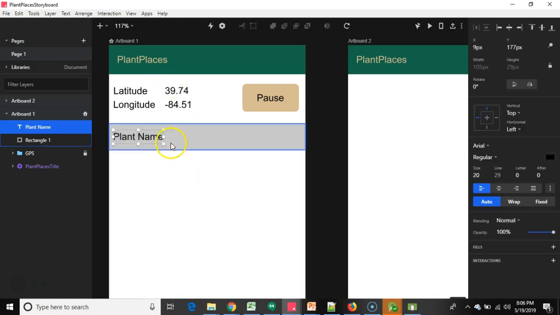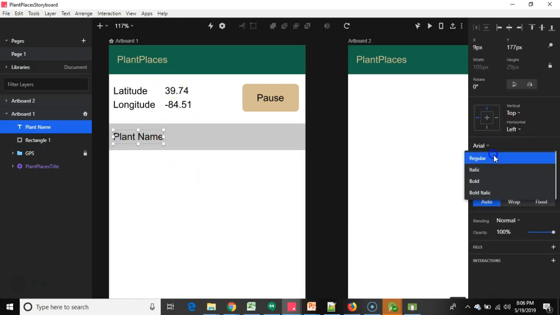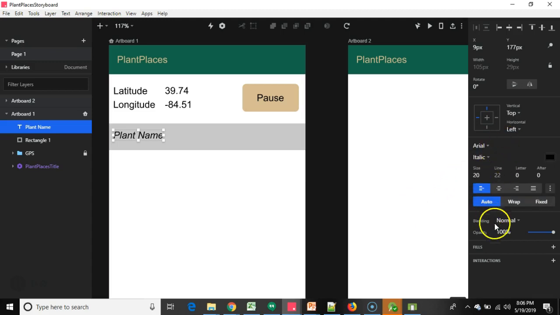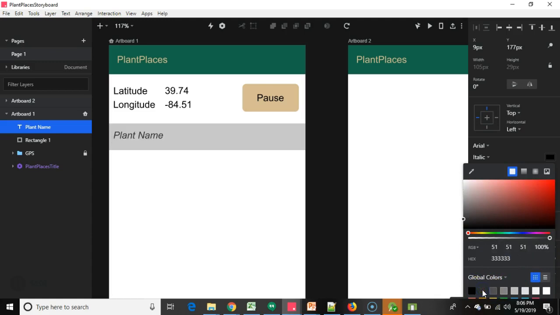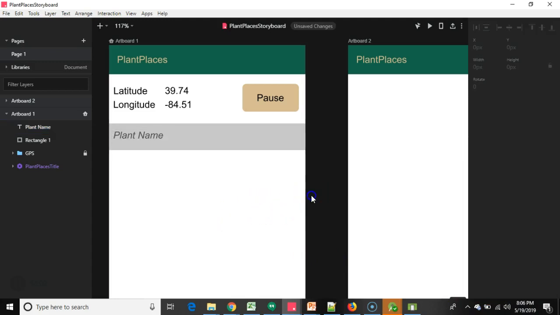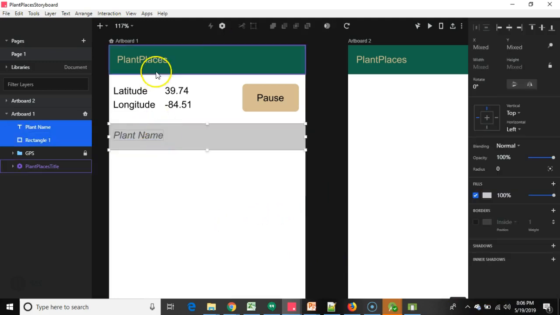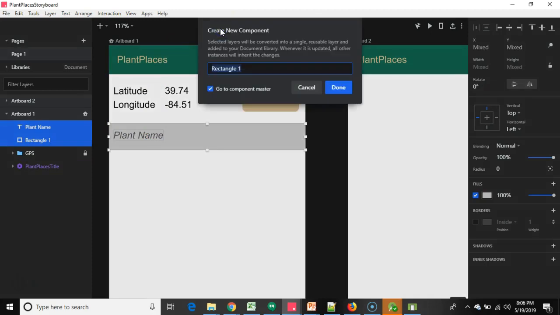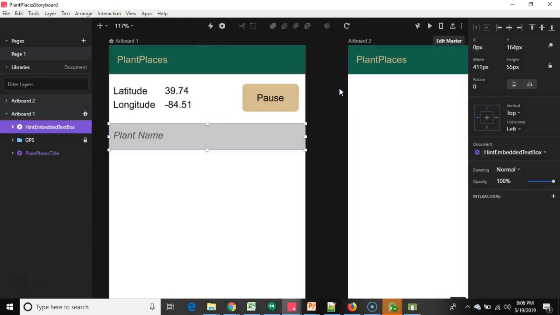But here's the other part. We will go ahead and grab that, and we'll do a few things to it, like we'll make it italics. And we might also change that background color to indicate that it's a hint. So italics we have so far. Fill, maybe we'll pick kind of a medium gray, like so, or maybe something even a little bit more subtle, just like that. That'll work. Now let's grab this entire unit, and we'll click our little component, and we'll call this one hint embedded text box. I'm not going to click go to component master. We'll just go ahead and choose done.